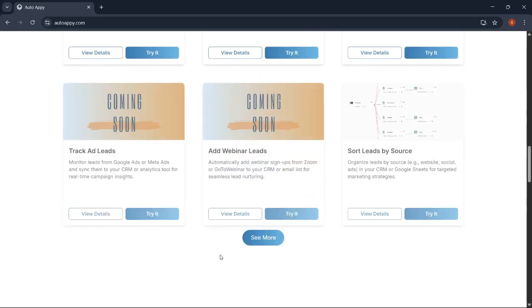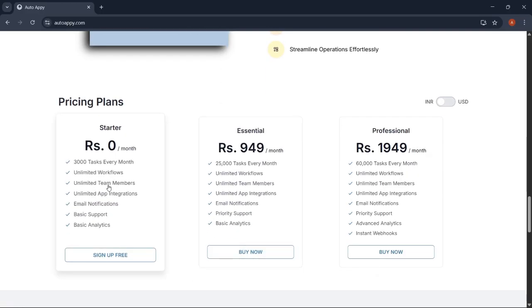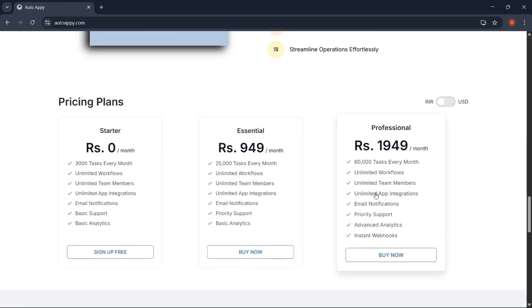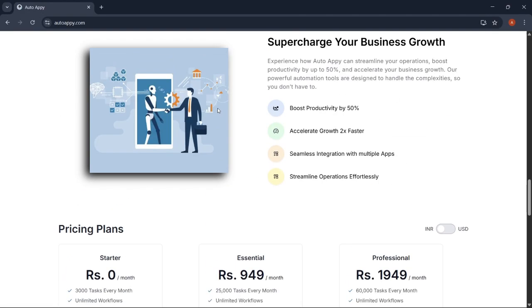So now heading forward towards our pricing plans. These are our three pricing plans: the starter plan, the essential plan, and the professional plan. In the starter plan, you can see that for absolutely ₹0 per month, we offer you 3000 tasks every month with unlimited workflows, unlimited team members, and whatnot. So what are you waiting for? Just simply sign up for free and start automating today itself.